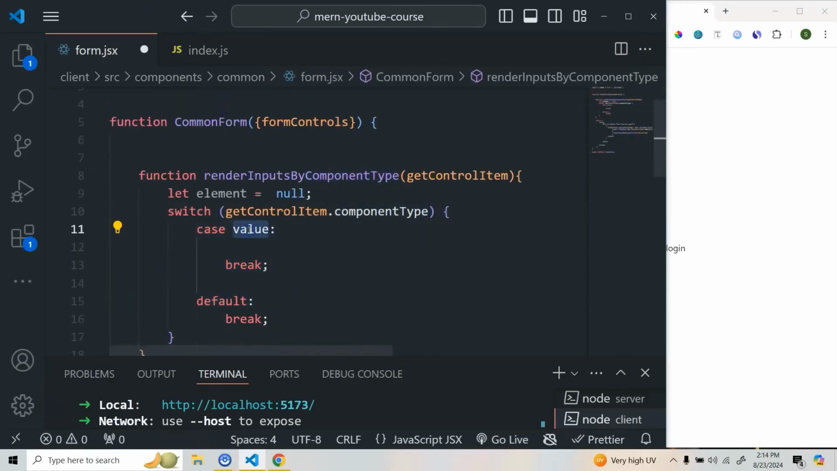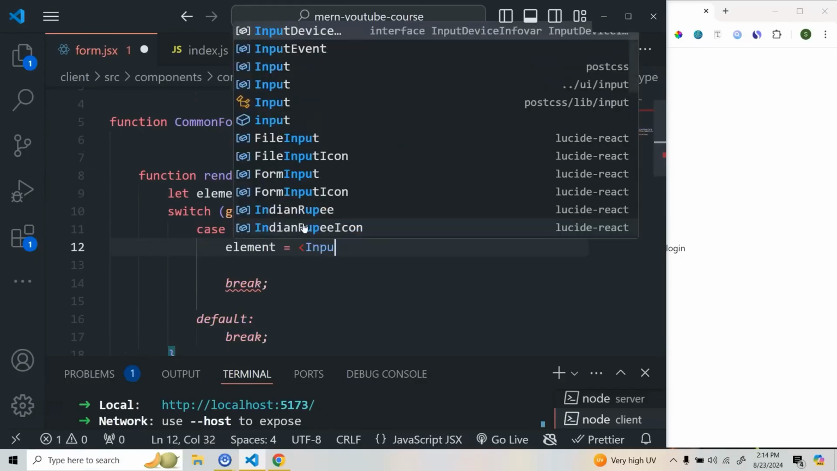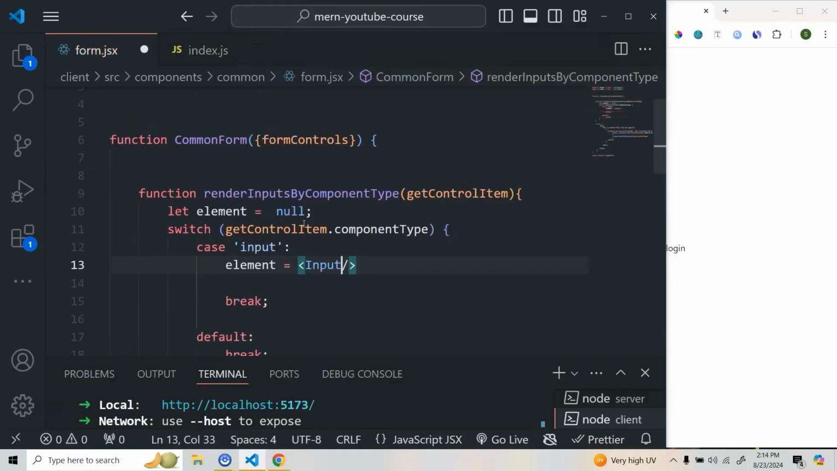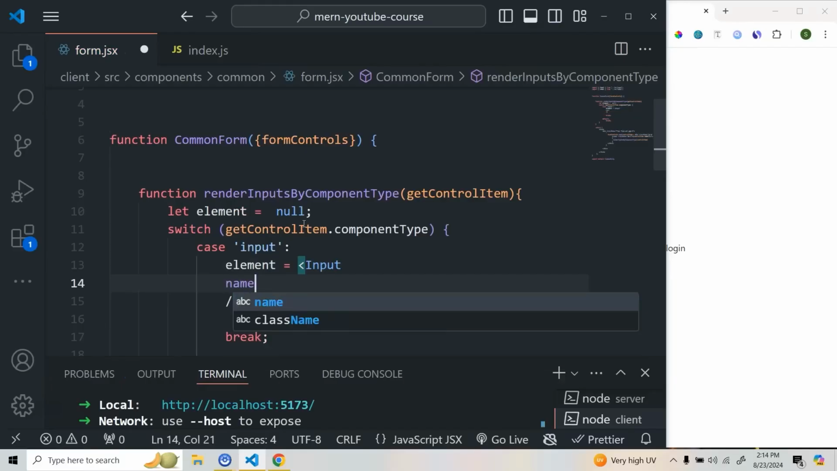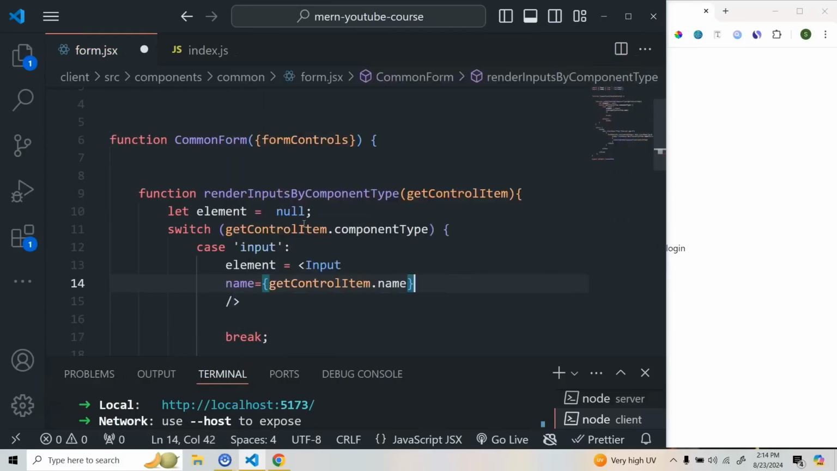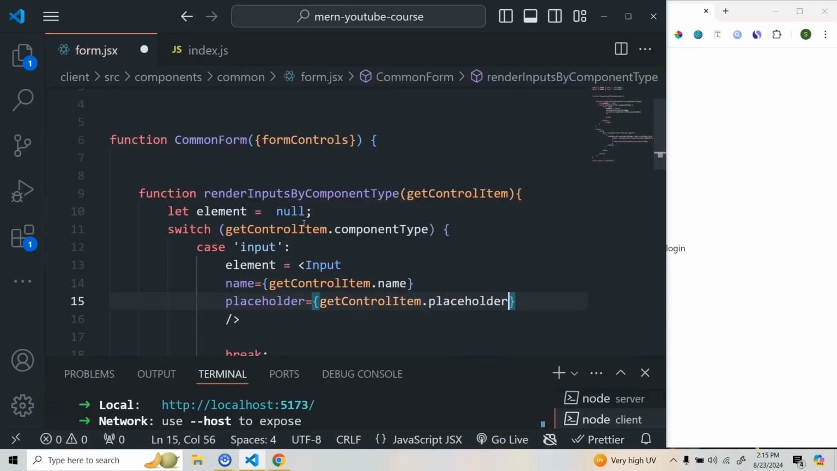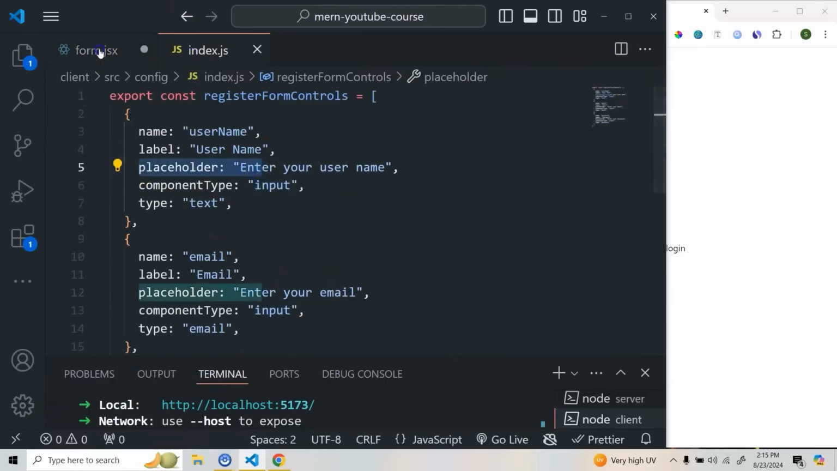Based on this we will be able to identify what kind of component type it is. So if this is of type input, here we have a component type input. For input we'll simply render an input element. So I'm going to do element, and here let's return an input. I'm going to import input from shadcn that we have installed, and here we are going to take the following properties. First we'll take the name, which will be get control item dot name. Then we're going to take a placeholder, which will again be get control item dot placeholder, because we also have a placeholder here.